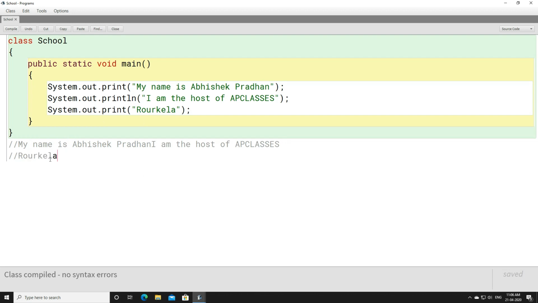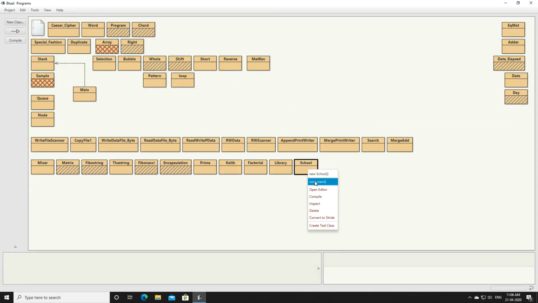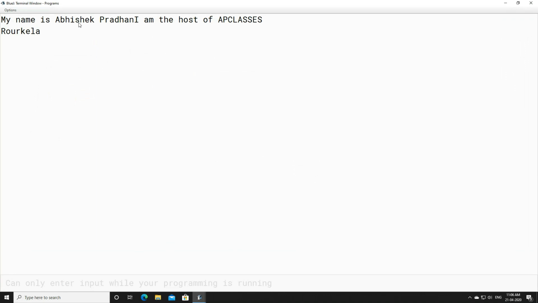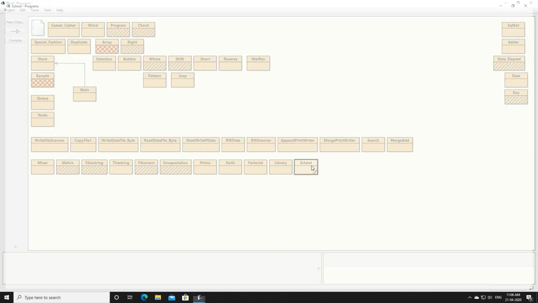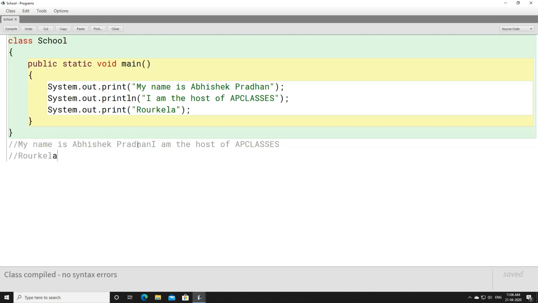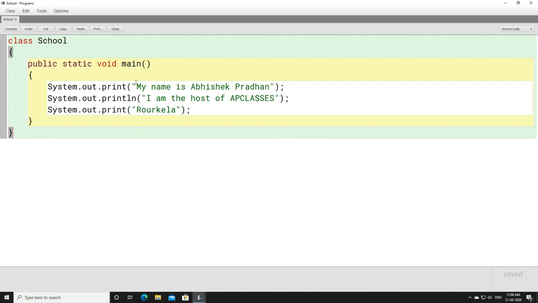Now let's execute this program and see whether we are getting the output or not. Yes, you can see: my name is Avishek Pradhan. I am the host of AP classes Rourkela. So this is how print and println work. Let us take a few more examples here and try to get the output.